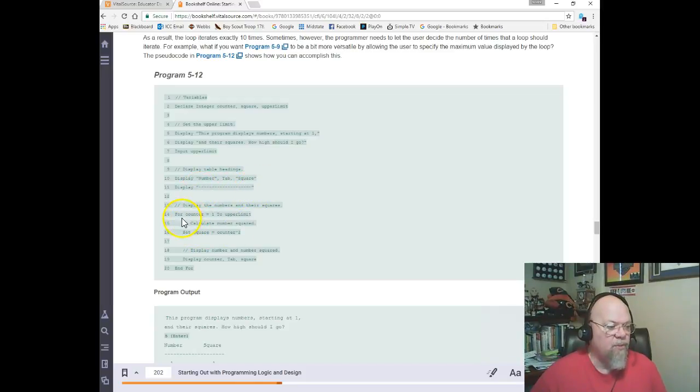Now we have our for loop. For counter equals 1 to upper limit. Notice there's no step statement in there. That means it's going to default to 1. It's going to add 1 to it at the end of every for loop. We set the square equals the counter times itself. We display counter, hit the tab key, and then the square variable. And when we hit the End For, we automatically add 1 to the counter and come back up. And we're going to keep doing that until we hit this upper limit.